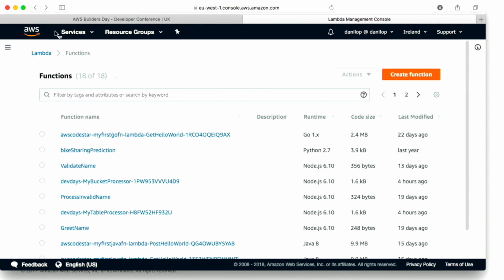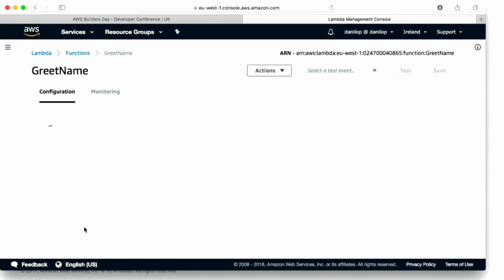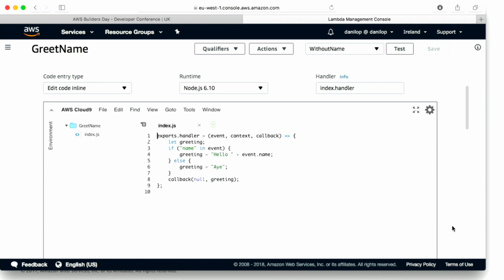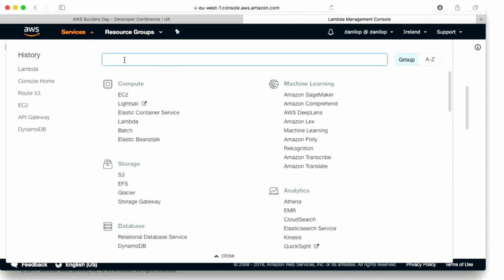And the final function is basically almost the same as the first one that we did this morning, but without any check. If there is a name, I say hello name. If there is no name, but this should not happen, I say hey, and it's reporting this greeting. So we have these three building blocks. Let's build a state machine out of this.